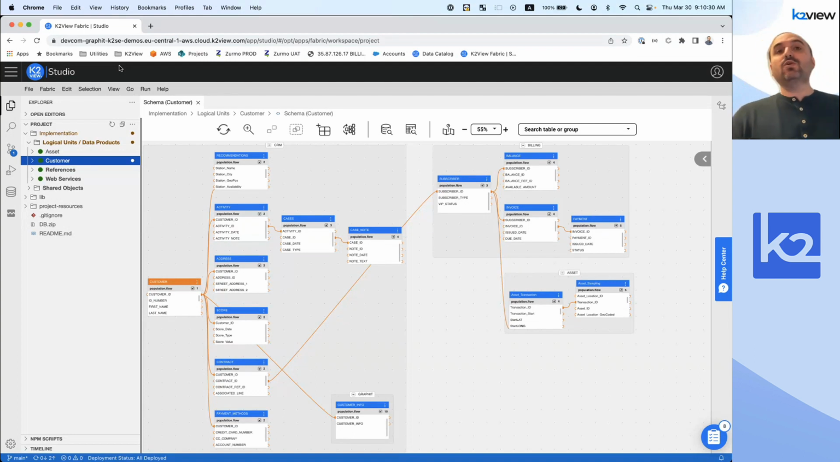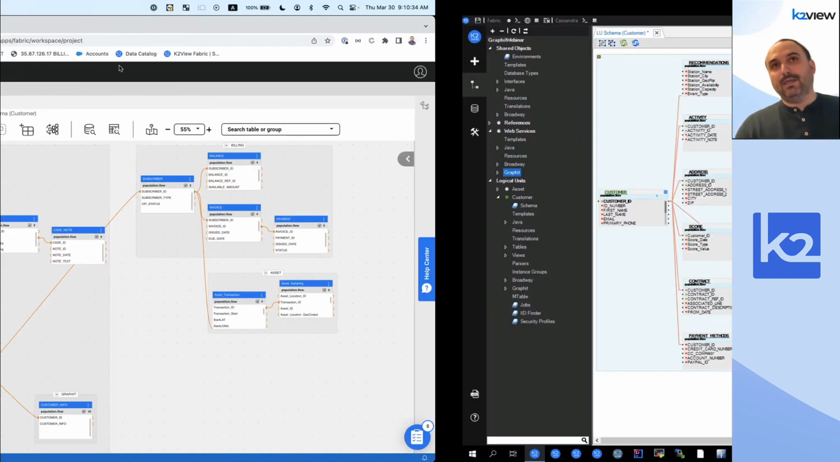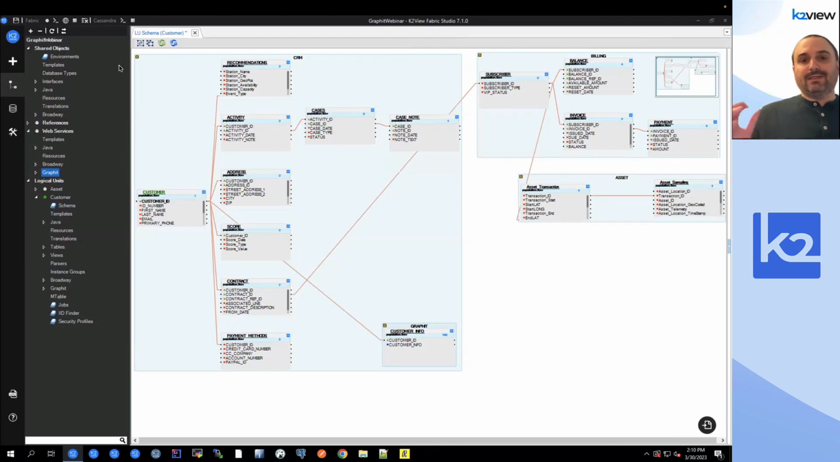Now, for those who are used to working on our desktop version, that is still here. Nothing has changed. The desktop version is still around. We're still offering both of them in parallel. All the functionality that exists in the desktop version also exists in the web version.